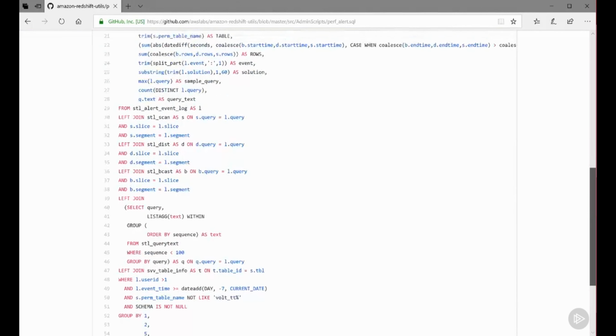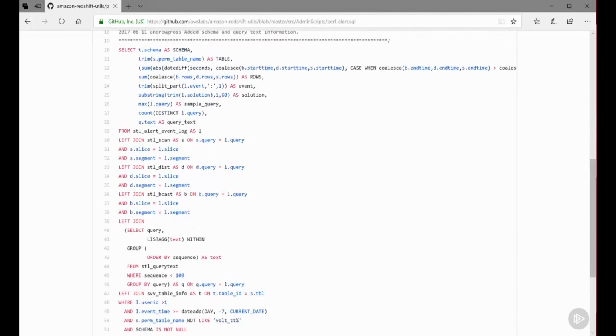Now, coming full circle, if you look at this query, this performance alert query, you'll notice it's essentially a pre-built query for the concepts that we started this module with, associating a query with its metrics, and then the query plan, the query text, and any raised performance alerts. All that information is available to you right here in this query.